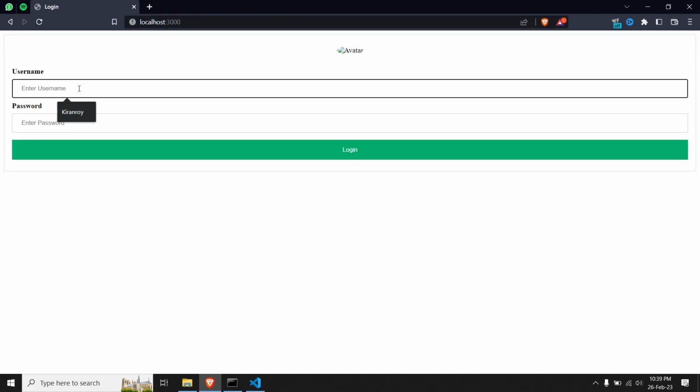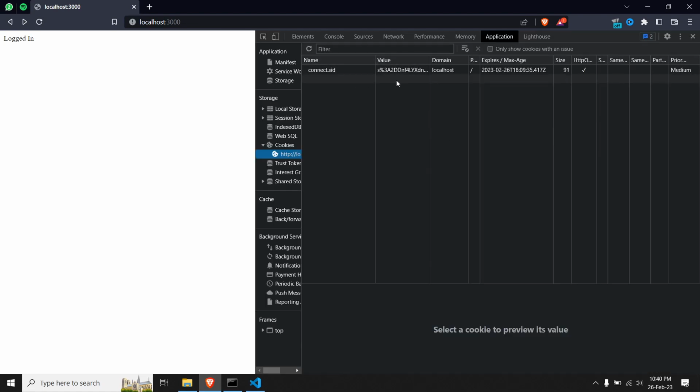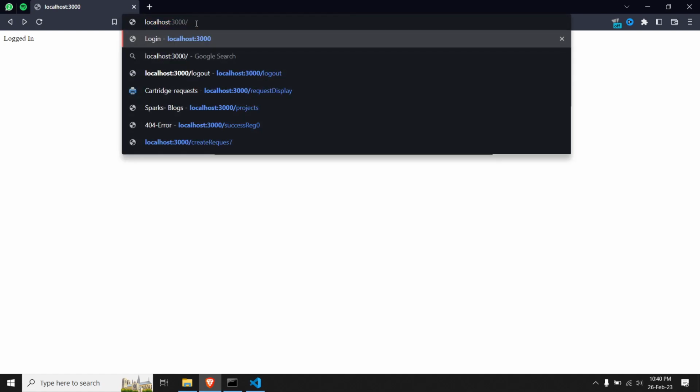Okay, so here I'm gonna pass again Kiran Roy, and I'm gonna pass a password. So it's QWERTY. Login. So it shows logged in. So let's set the sessions. So let's hit Control Shift I, and here we have our session. So let me close this. And if we hit the route logout, it shows that our session is destroyed.